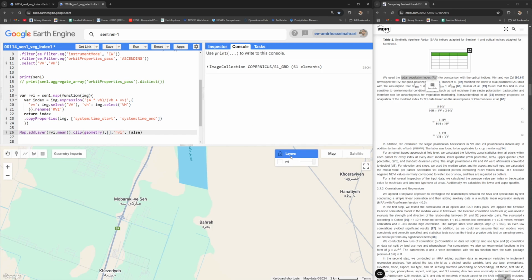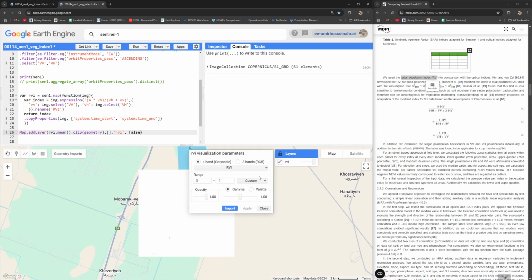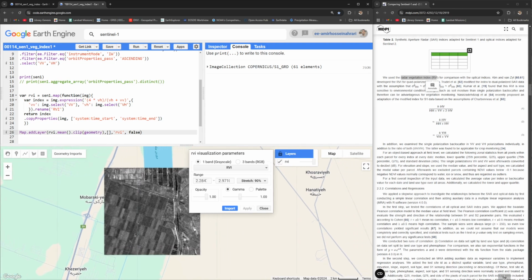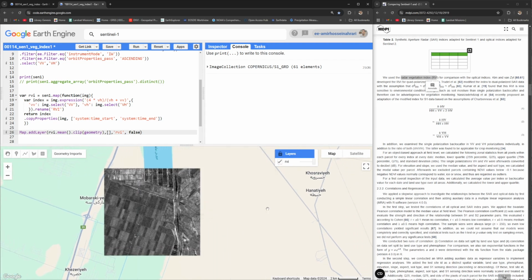Let's run the code again. Go to the layers, RVI is available. Click it on, and after a few moments you have an image without enough information. To get a better contrast, go to the layer settings and increase the contrast based on the 90% of values available for this region of interest. The quality of output is not good because the output is actually created in decibel format.